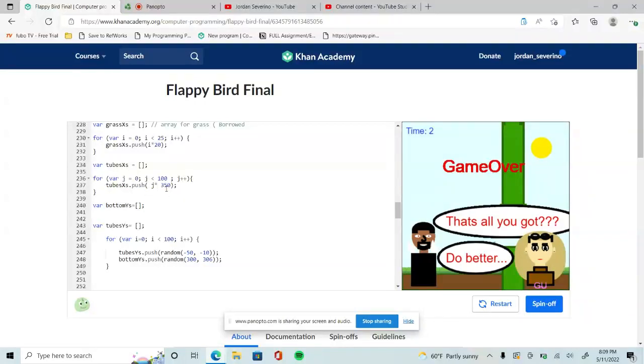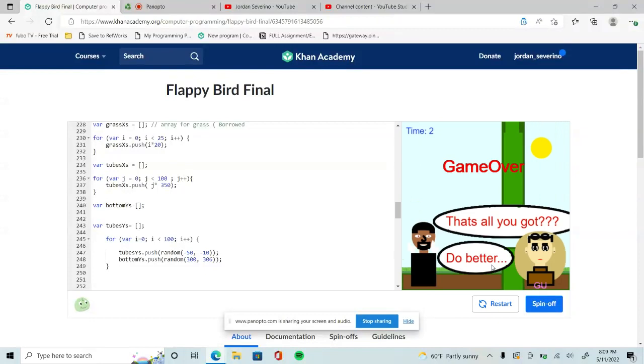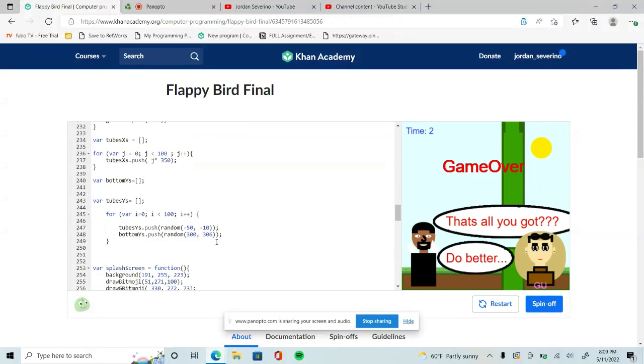So we basically space this out about 350 pixels apart. So for every 350 pixels, you're going to end up getting another tube one after another. Then we set two more. There was an issue that was coming up, so we had to make two more empty arrays, two bottom wise and two wise in general.